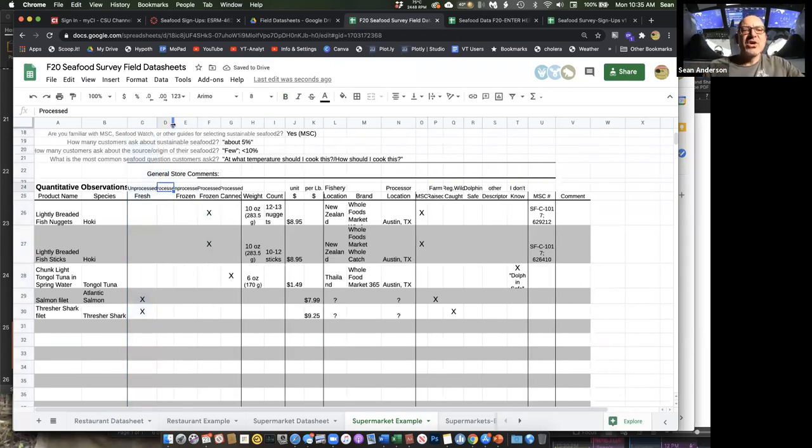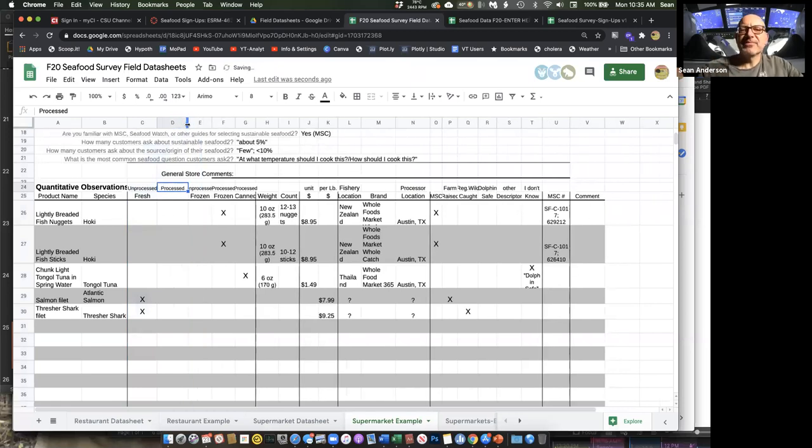Processed fresh would be something like ceviche. It's fresh fish, but they've done something to it. They've added some spices, they've gotten it ready for your barbecue, something of that nature. And then we have the same thing with frozen: raw naked fillet frozen or raw shrimp frozen, and then processed, meaning there's some spices on it, maybe it's pre-cooked, something of that nature.